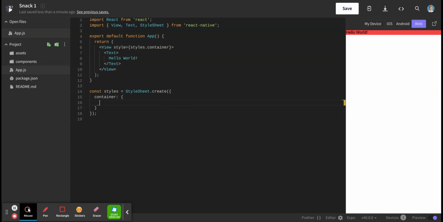Okay, let's say that as a goal, we want to take this hello world text and we want to center it. So we want to put it in the middle of our screen, both horizontally and vertically. Okay, so let's put some styles that are going to allow us to do that.